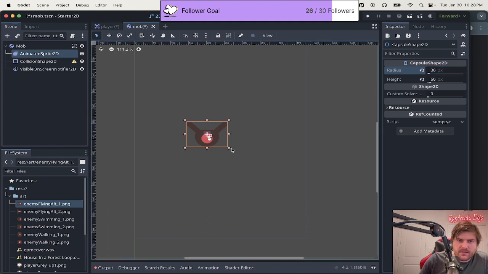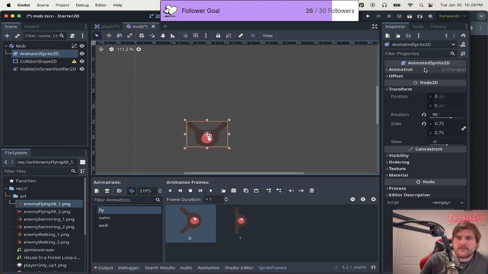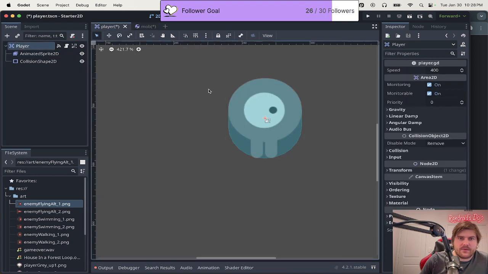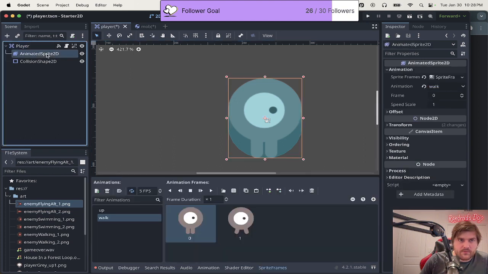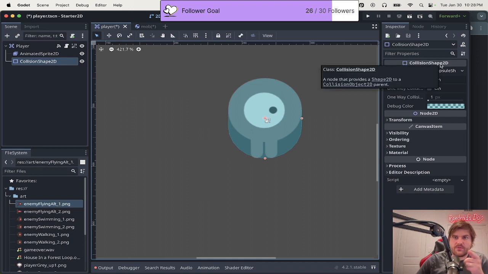Am I blind? Is it this guy? It's not that guy. Where is this? Let's go look at the player one more time. So is the capsule on the player or is it on the animation? Or the collision? Maybe it's on the collision. Collision shape 2D. There it is. Okay, it's on shape. Ugh.